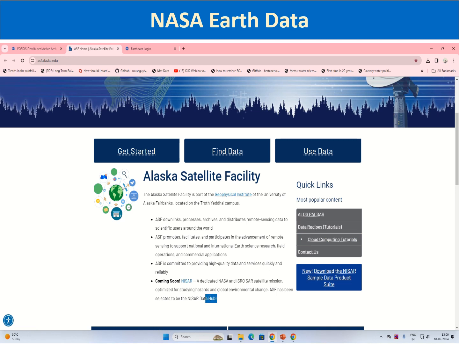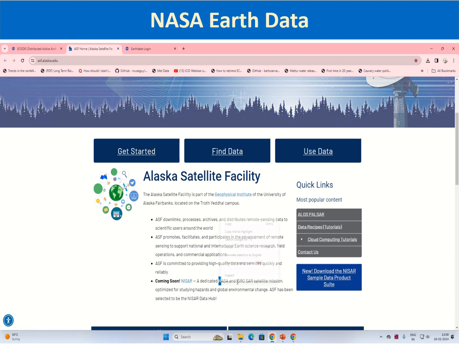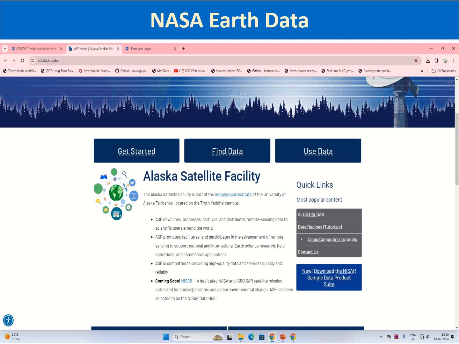In future, you will find NISAR data will become available through this Alaska Satellite Facility. NISAR, you may be knowing, or in case you don't know, it is a NASA and ISRO joint satellite mission, which is meant for studying hazards and global environmental changes. This ASF will be the NISAR data hub. You can access data from here.